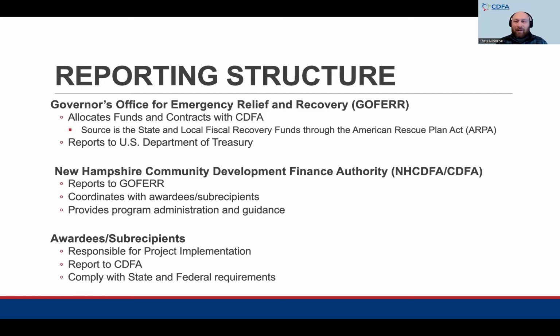Appreciate everyone being here with us on Valentine's Day for this very interesting topic regarding your Community Center Investment Program award and your project and the reporting structure, monitoring, closeout, and other items related to the agenda. So on the first slide here, I just wanted to talk a little bit about the reporting structure and kind of the flow of funds.